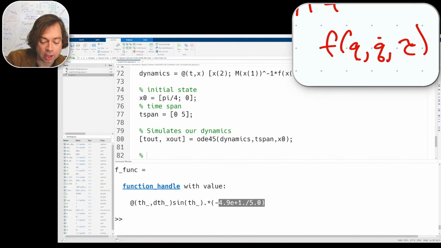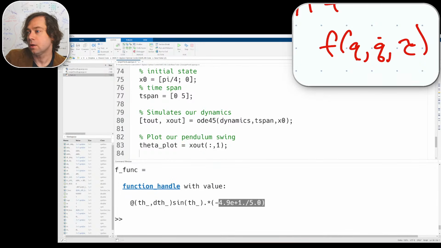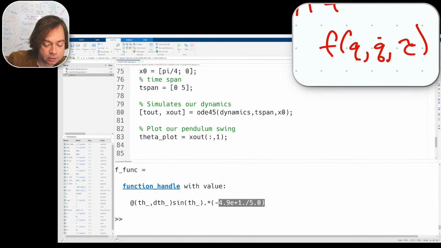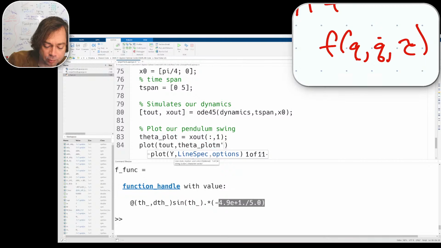Now we're going to plot our pendulum swing. When we need our angles, we'll call our theta plot. Those are going to be the entire first column, because it's our first state of x out. So x out, every single row, which is colon, first column. There we go. We need our time. Our t out is our t plot, right? So now we can plot our t out versus our theta plot, and we'll just make it a black line.